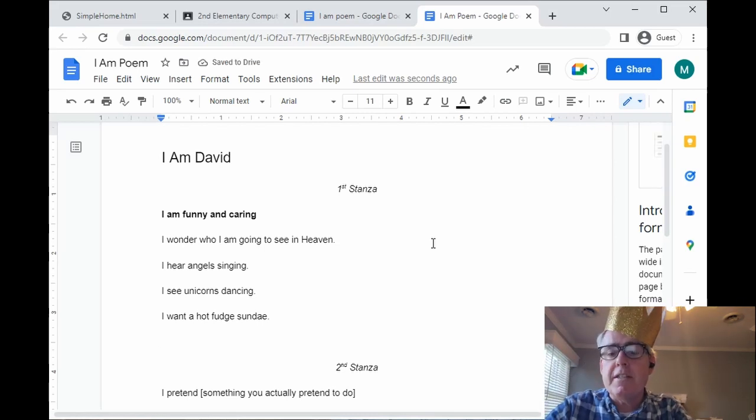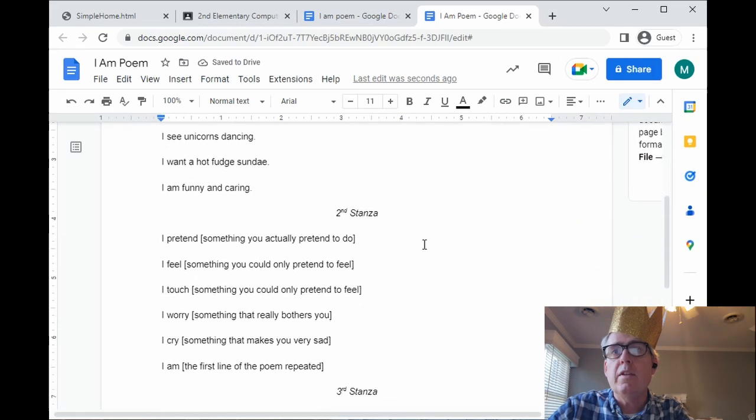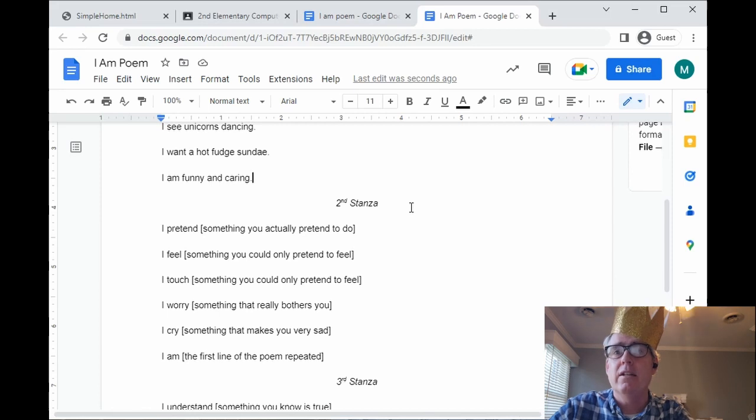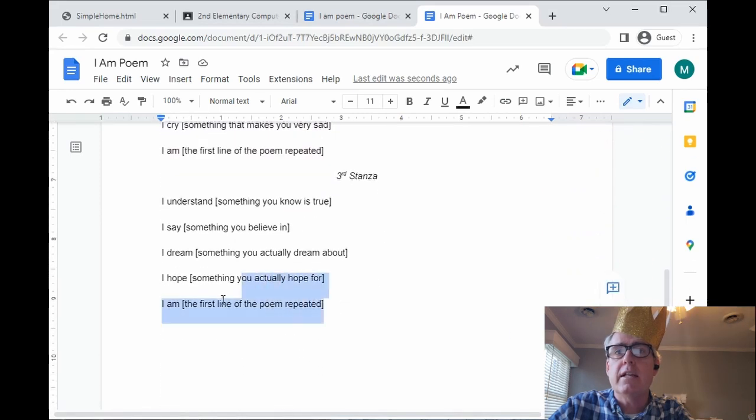And I said the very first thing again, I am funny and caring. You say it again. Wherever it says that, like if I scroll, this is a stanza. Stanzas are poem chunks. Stanza sounds much more fancy than poem chunk, right? So at the end, it always says the first line of the poem repeated. You see down here. And then in the third stanza, it says the first line.